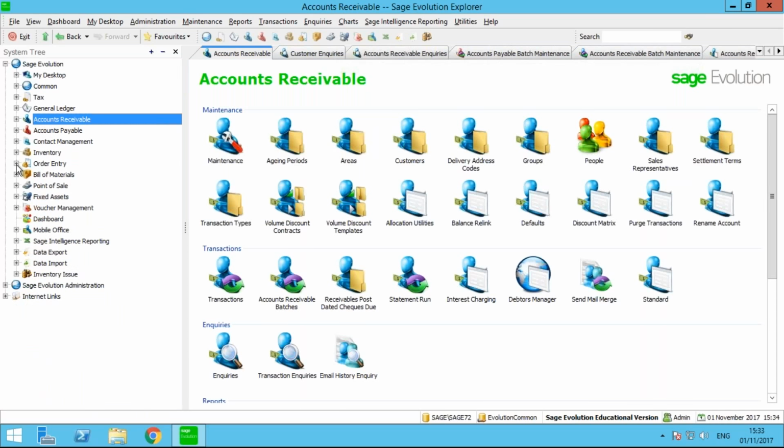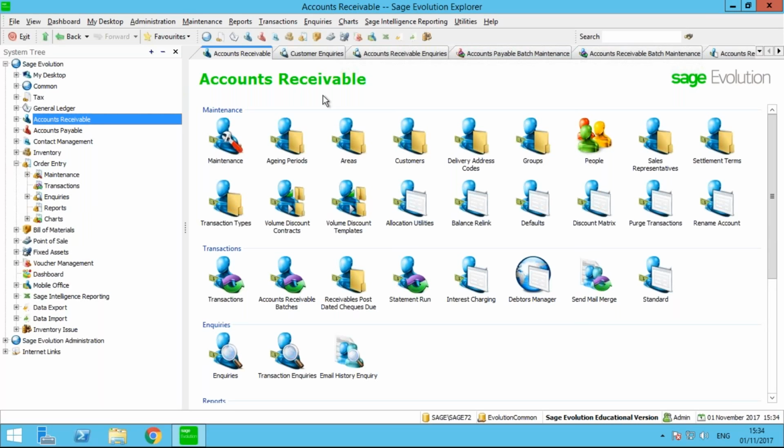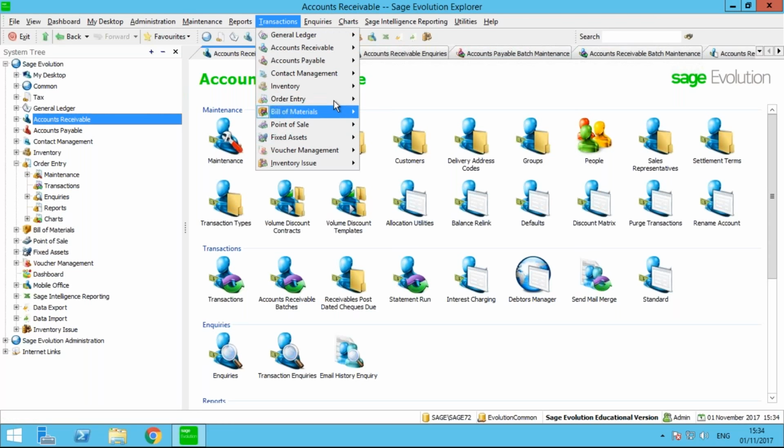So let's go to the next module. It will be orders. It's a very useful module if you usually use customer orders and purchase orders in your transactions. And if we open the transactions part and go to order entry, you can find purchase order and sales order.